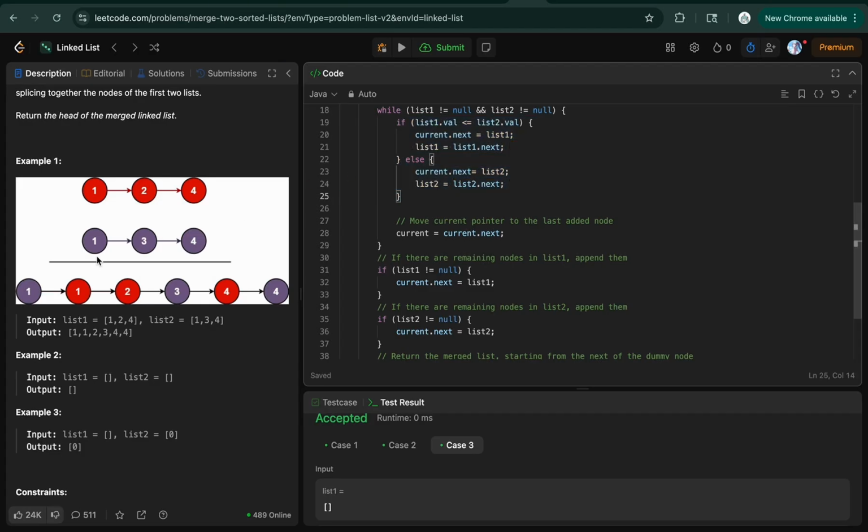So yeah, if list 1 value is less than or equal to list 2 value, if that's the case, then the first number should be from list 1. And that's why we have the current.next pointing at list 1. And then obviously afterward, we have to move list 1 to the next value. So we have list 1 equals list1.next. And if that wasn't the case, then list 2 would be the one to be in it.